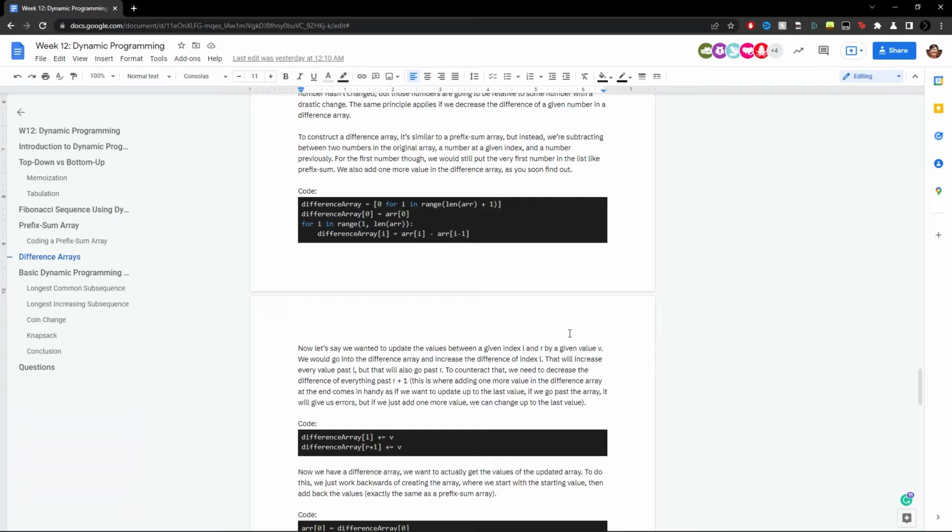Now let's say we wanted to update the values at a given index L and R by a given value of V. So we'd go into the difference array and increase the difference of index L. So that will increase every value past L. But that also goes past R as well. We're updating every value after L. So to counteract that, we also need to decrease the difference of everything past R plus 1.